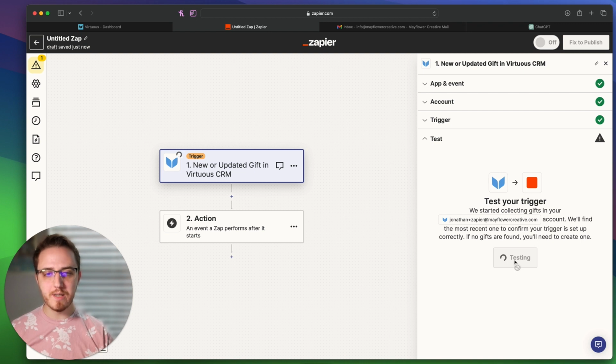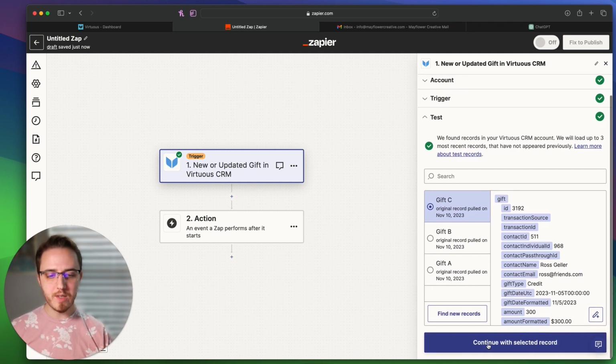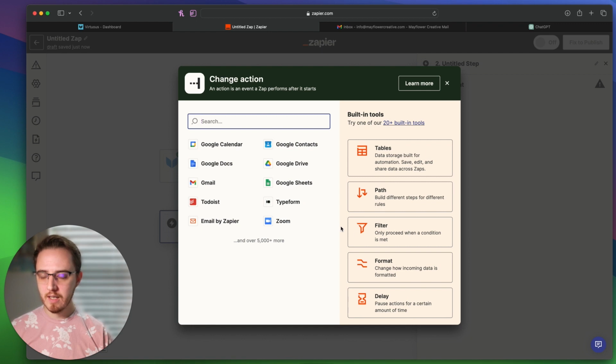We're going to see if there are some recent gifts in my Sandbox that we can use to work with. So we have this gift here from Ross Geller for $300. Let's go ahead and work through this setup with his gift. So I'm going to continue with that selected record. And the next thing that we're going to do is set up a filter.